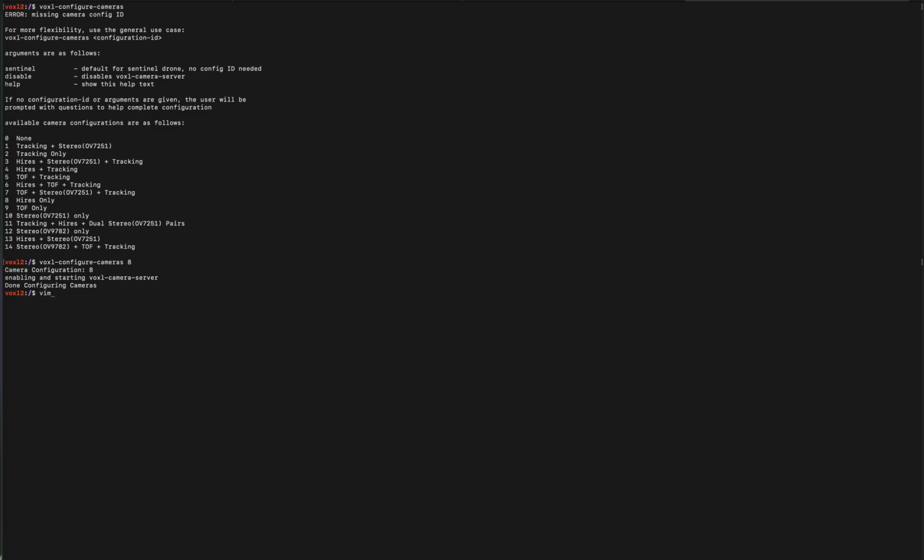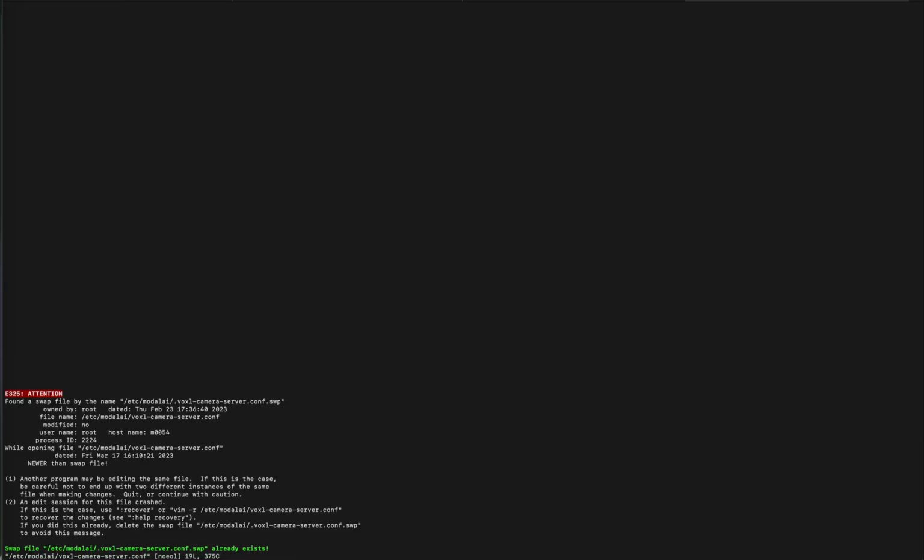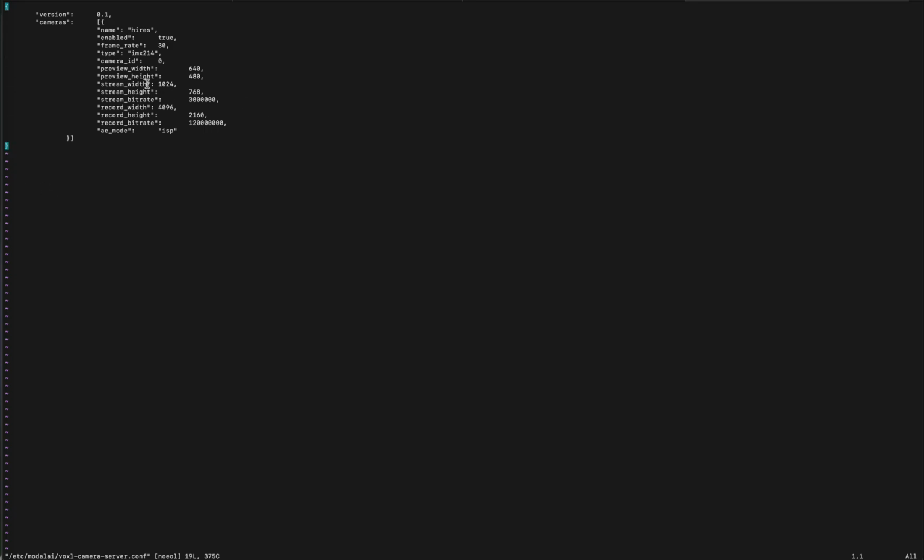Now that generates a file in /etc/modalai/voxl-camera-server.conf. If I go into that, you'll see that I have all of this information. So I have my frame rate, my camera ID, the preview width, preview height. So just a bit of information dump. The preview width and preview height are the dimensions of the frames that are going to VOXL Portal. The stream width and stream height are the dimensions of the video getting streamed to VOXL streamer. And the record width and record height is the dimensions of the video being saved on disk.